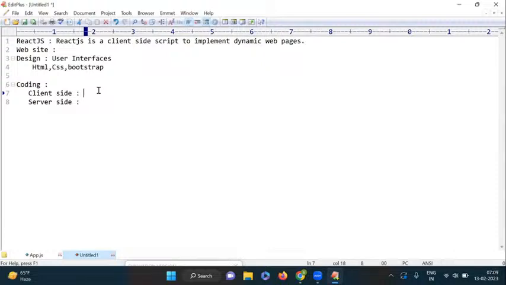So what is client side script? If you implement any client side logic, those logics execute in the client system. Who is the client? The person who is accessing our application. The person who is accessing our web application comes under client. For example, if you open Facebook, then you are the client of Facebook. Like that, for Gmail, you are the client of Gmail.